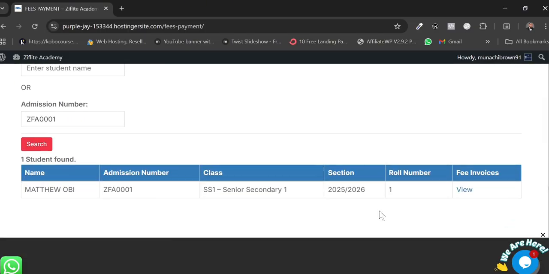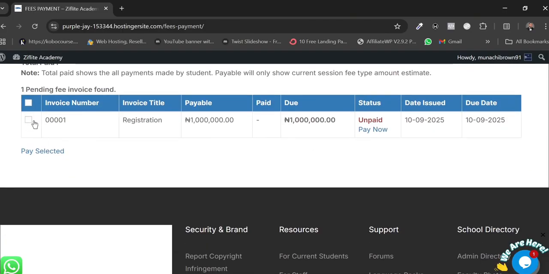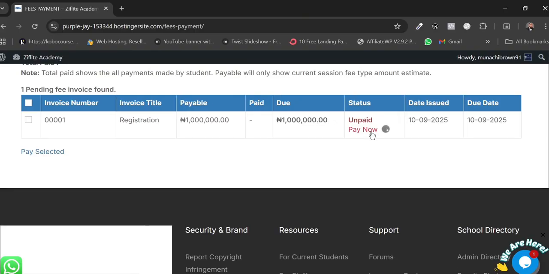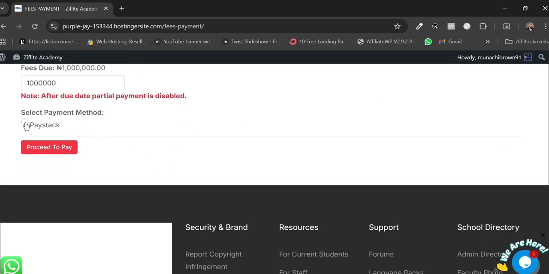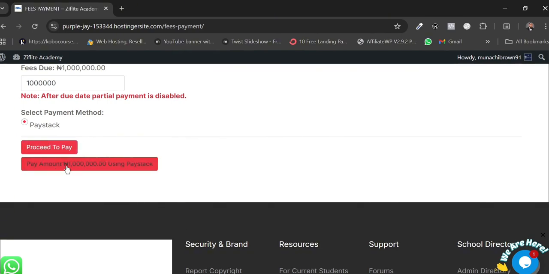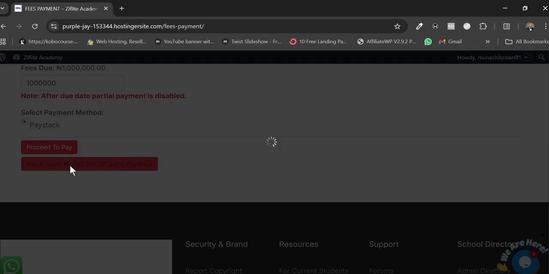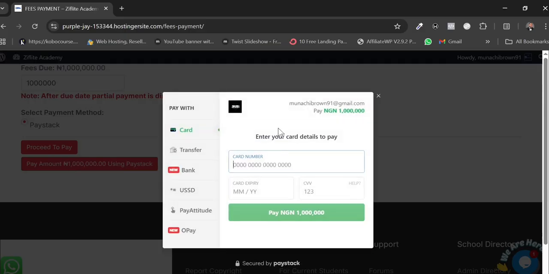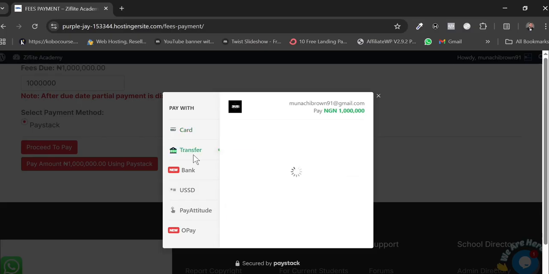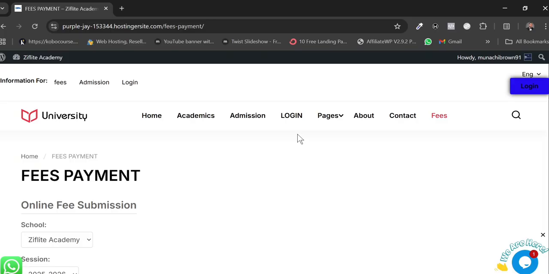Now it's going to bring out the student information. You click on view invoice. So you could see all of the information. It's unpaid. Click on pay now. Then here you can pay with Paystack, right? If you click on proceed to pay, it says that you're paying this amount, so you click on it. And you can put your card information or pay with transfer or bank or USSD code, depending on what you want. You can see that all of the system works perfectly fine and works perfectly well. All right. So just click on log out here.